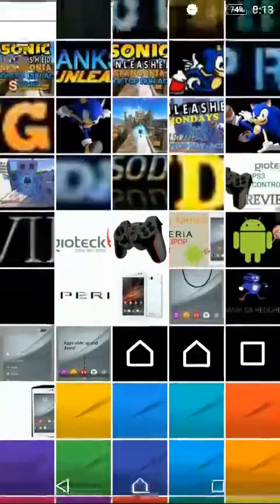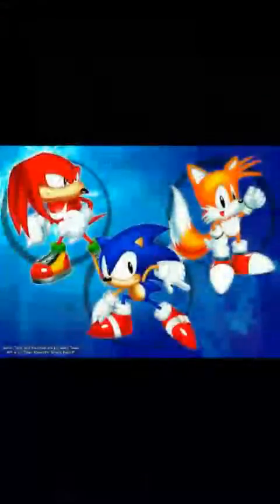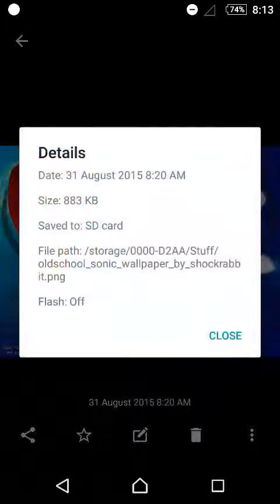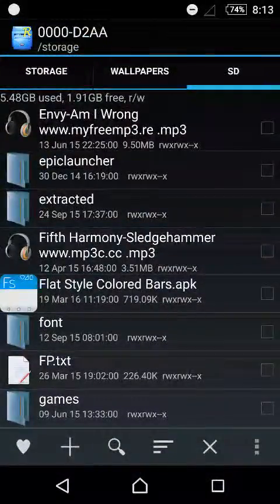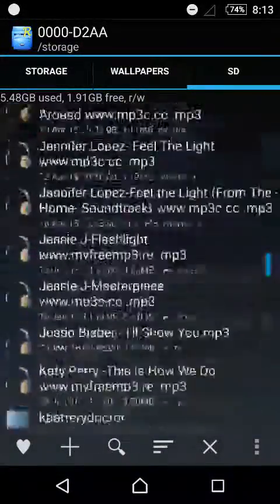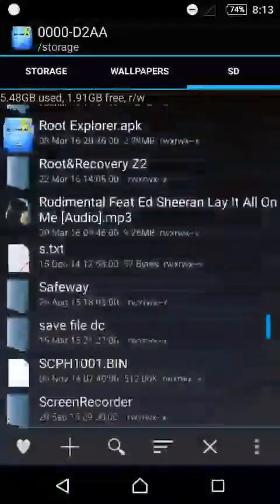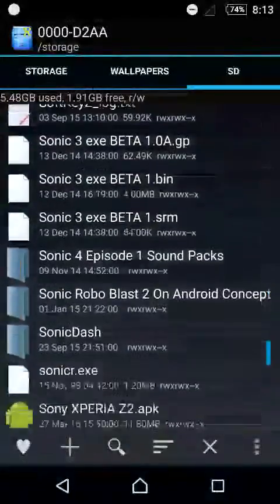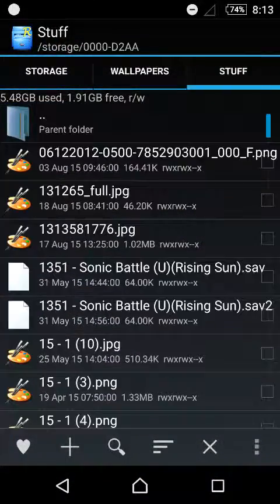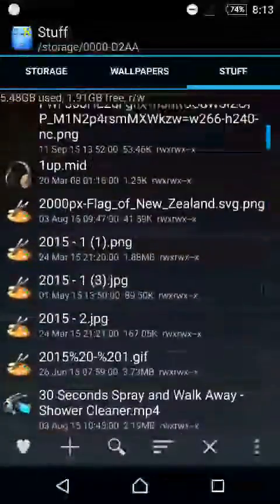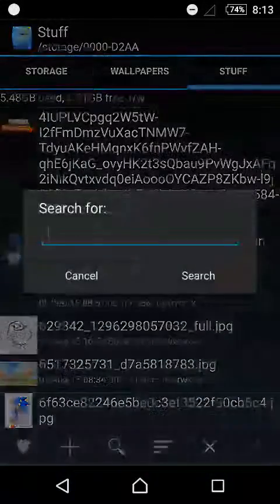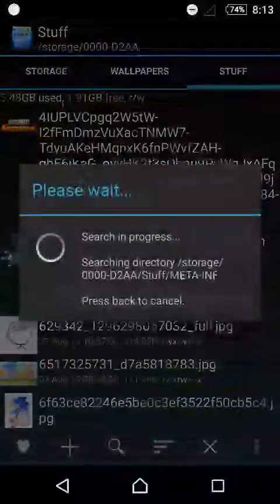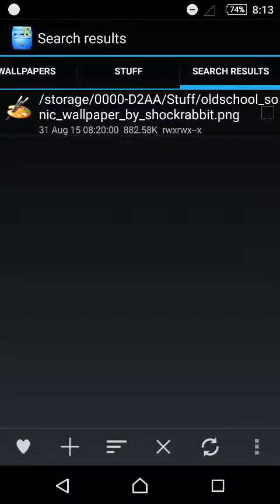And first, you actually want to locate where the original image is. Just get that real quick. Okay, so I see this is located in the stuff folder. So I'll just go into the stuff folder. Where is the stuff folder? Okay, stuff. So I'll just go down to that old school Sonic thing, whatever it's called. Let me just search school and get it. Okay, so here it is.